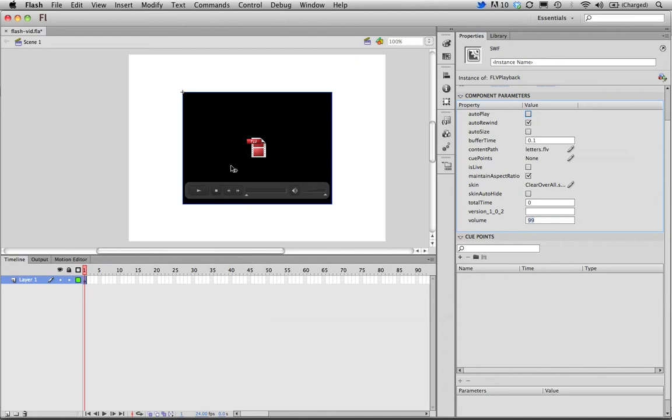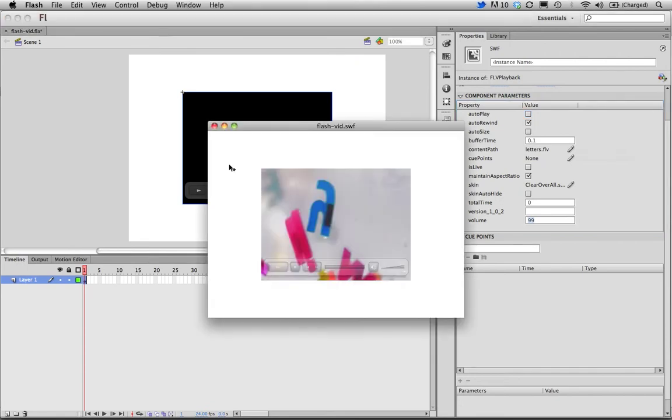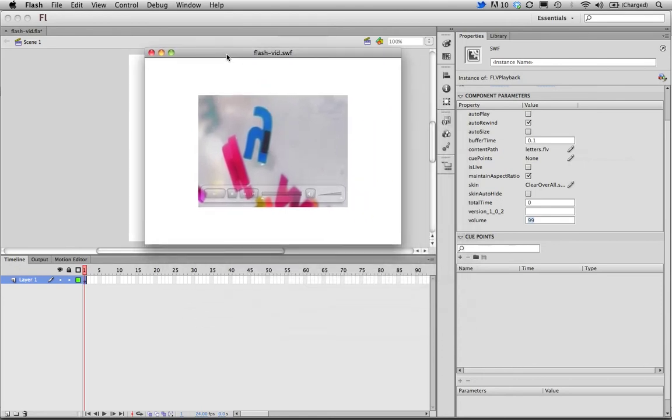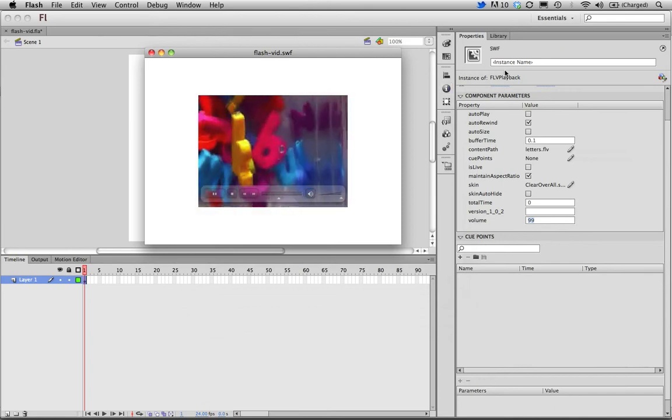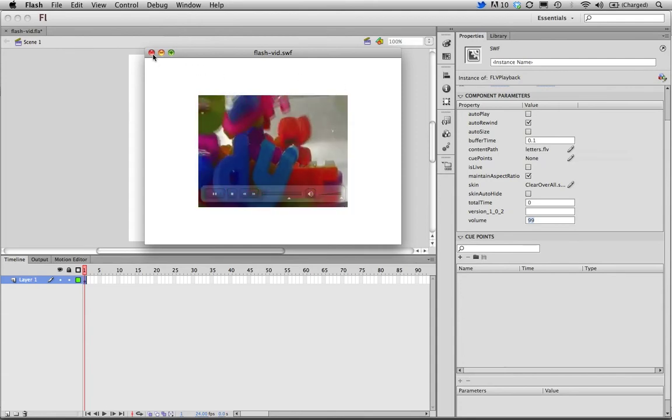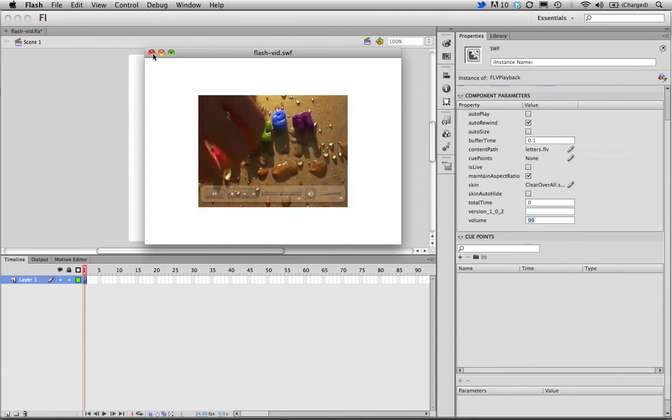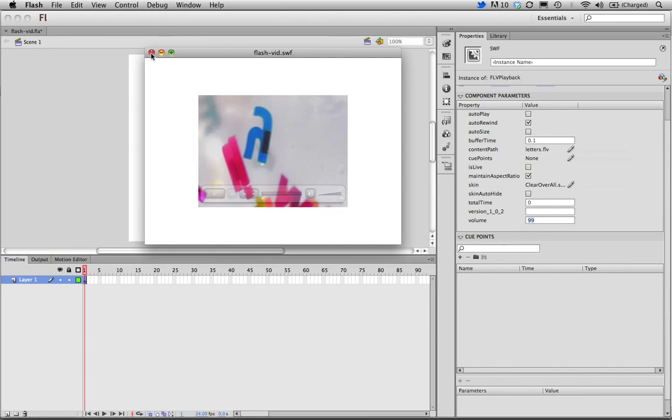So as with movie clips, you can't really preview the video playing in Flash, so what we need to do is just press Command and Enter to launch that. It's ready to go. Remember we had autoplay unchecked so it doesn't just play. I'm going to press play. Away we go. Okay, so that's my video playing.